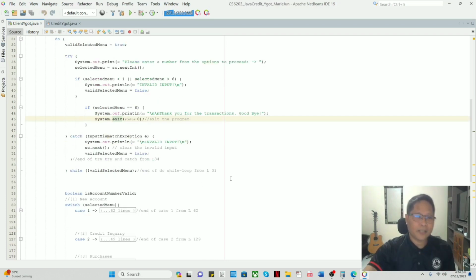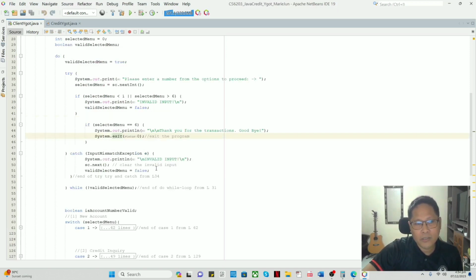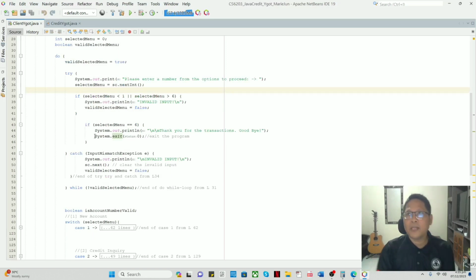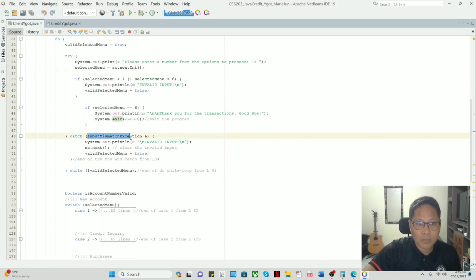So now let's see our catch method. This is used to handle exceptions when the code block in the try cannot handle them, because of this condition here, which is only about integers like 1, 2, 3, so only numbers. Sometimes the user may type letters instead of numbers, so that's why I made this exception, which is the InputMismatchException, e.